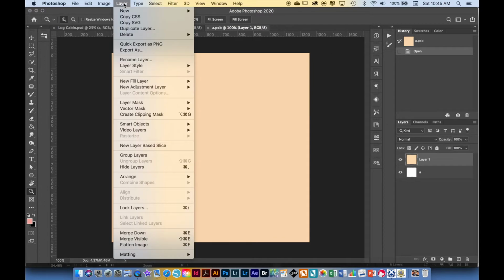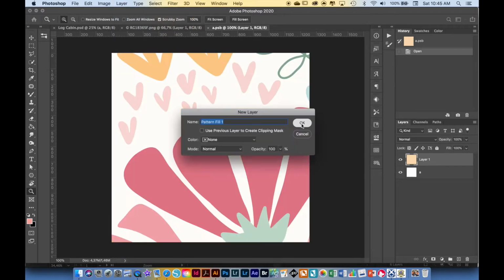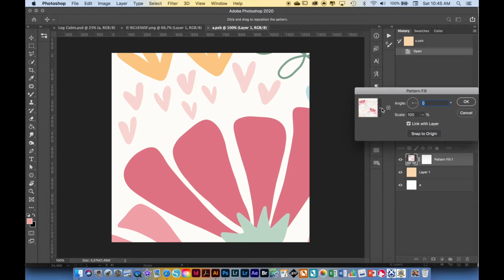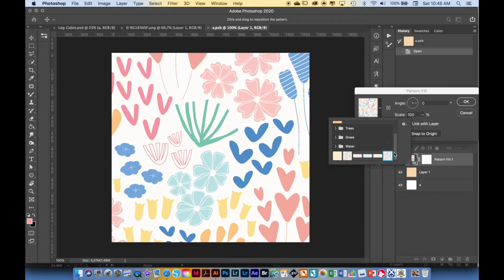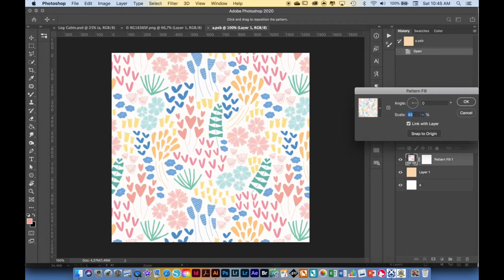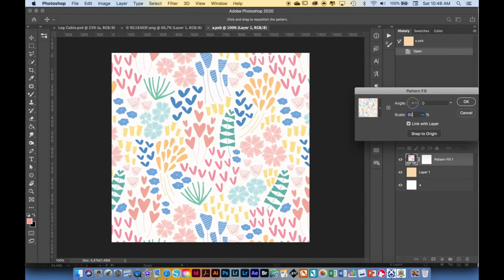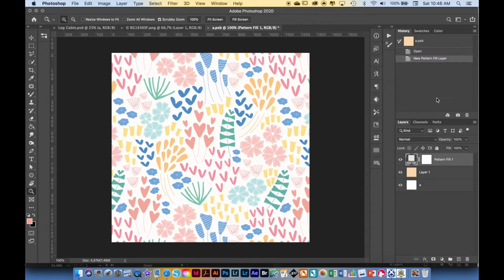Go to Layer, New Fill Layer, Pattern, and click OK. When the pattern fill box appears, click on the drop-down menu and find your pattern that you've just loaded. Here you can easily change the scale of your pattern fill as well as the angle. In a second I will show you how to change the angle.